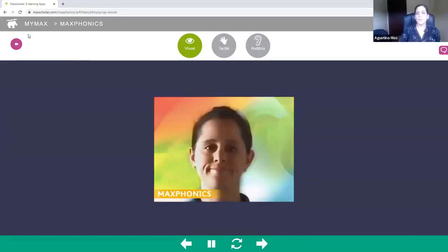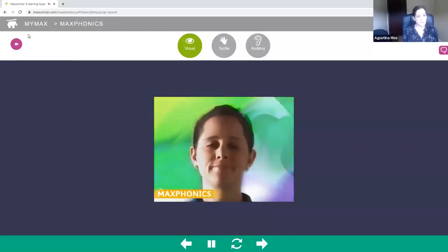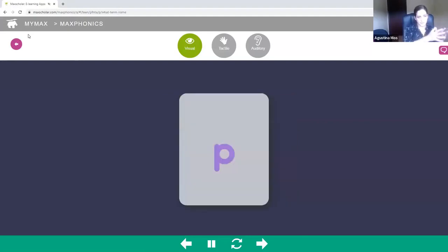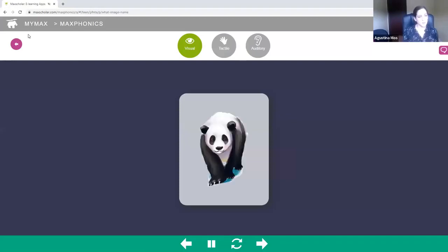Same idea. You'll see that the same flashcards are going over again. That's because the first time, it's just an introduction to the student. This is the letter, this is the picture, this is the sound. The second time around, the student is prompted to repeat after the computer.